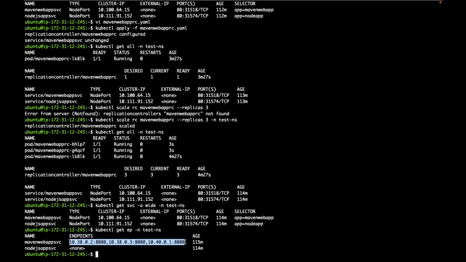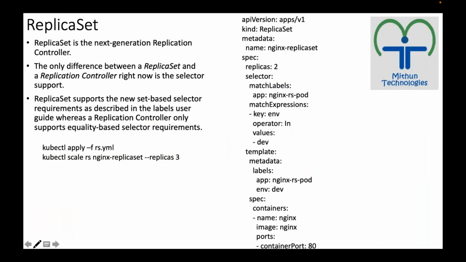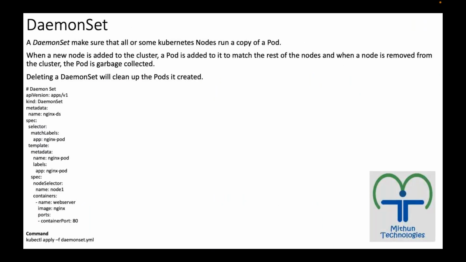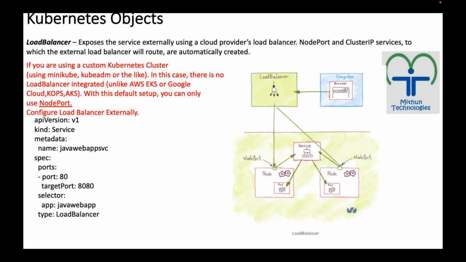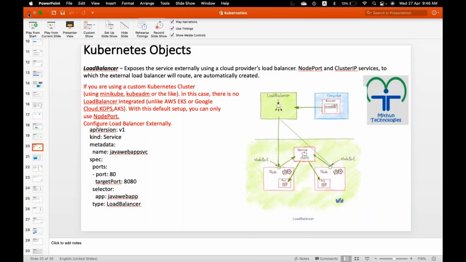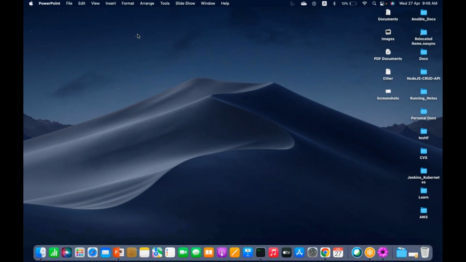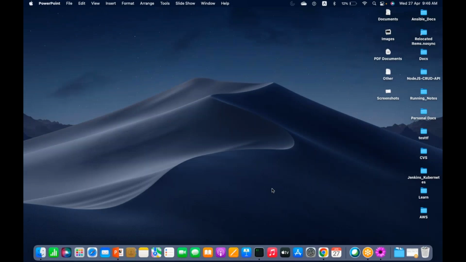So tomorrow I'll continue. Tomorrow I'll continue with what the replica set is, how different it is from replication controller, what is daemon set, how it is different from the other two, what is deployment, why it is recommended. I'll continue tomorrow, guys. Guys, each class is important. I'm trying to cover from very basics and what is happening in the background also. Make sure you are attending all the sessions and make sure you are practicing so that it will be easy for you.